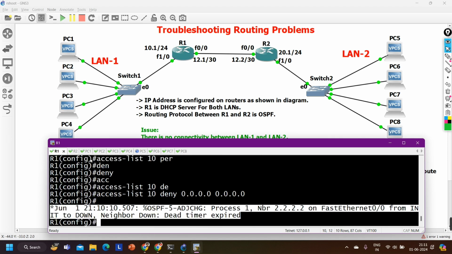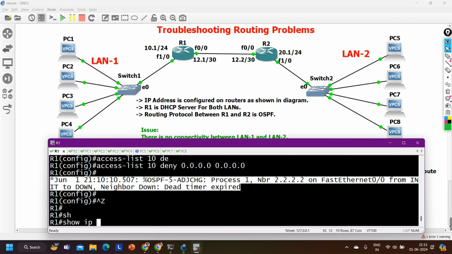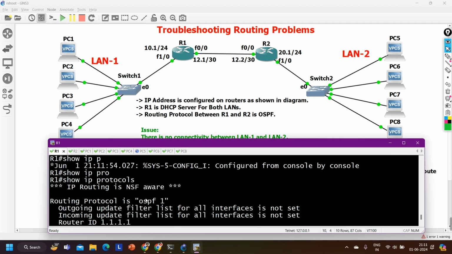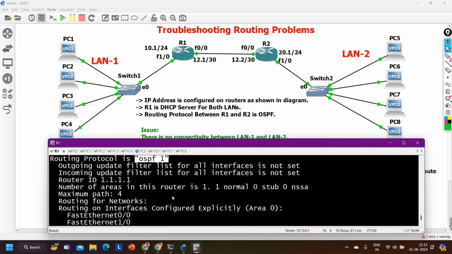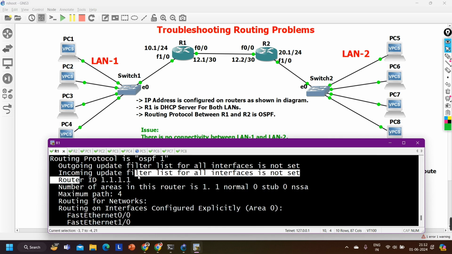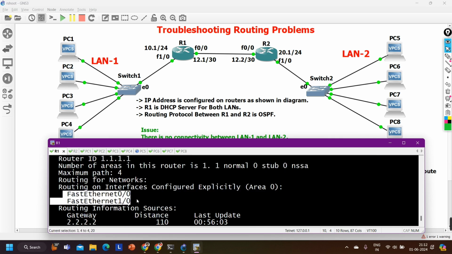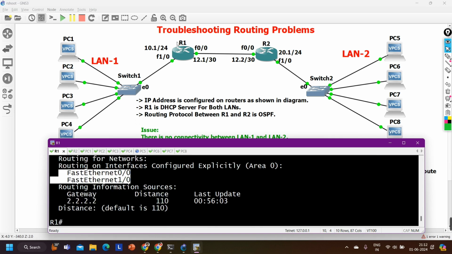How to verify it? Simply, the first command you can run is show ip protocols. Under show ip protocols you can see the routing protocol that is running. Which routing protocol is running, guys? OSPF process 1. Router ID is 1.1.1.1, maximum paths 4. OSPF is enabled on these two interfaces, on FastEthernet 0/0 as well as on FastEthernet 1/0, right? So the OSPF configuration on router number 1 is correct.